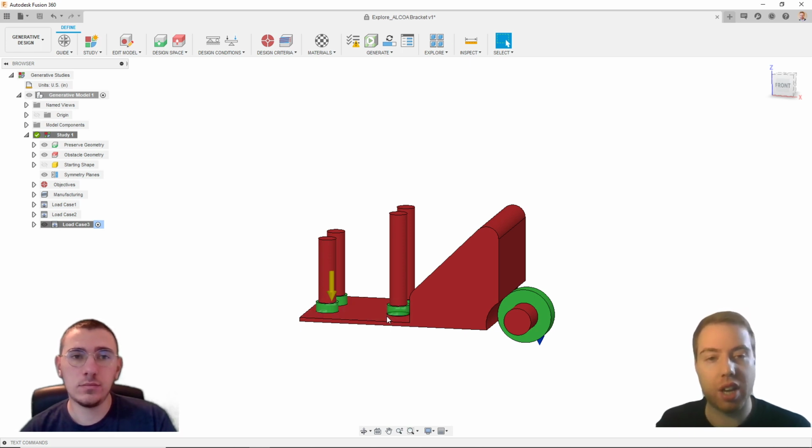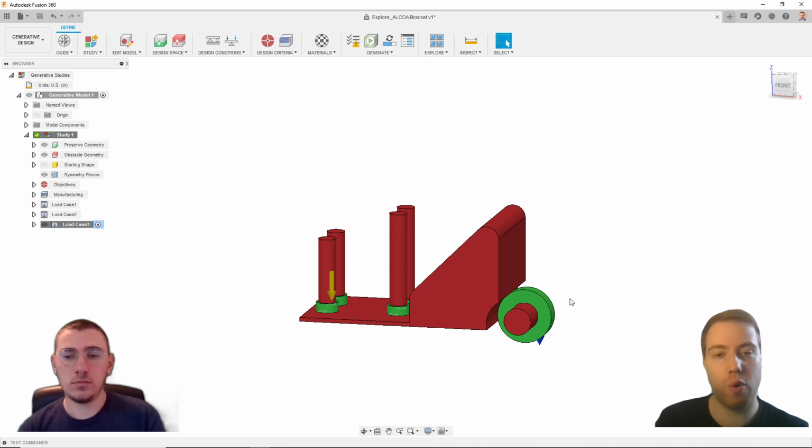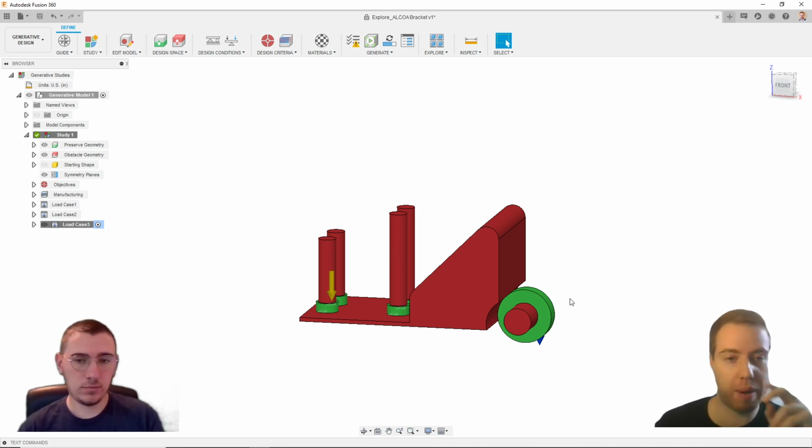bodies. And so if we don't apply a force, it's going to think, oh, perfect, I can take material away from that region because it doesn't need any strength. And eventually that region is going to completely separate from our design and your study is going to fail. So we should always have forces applied to our preserve regions.